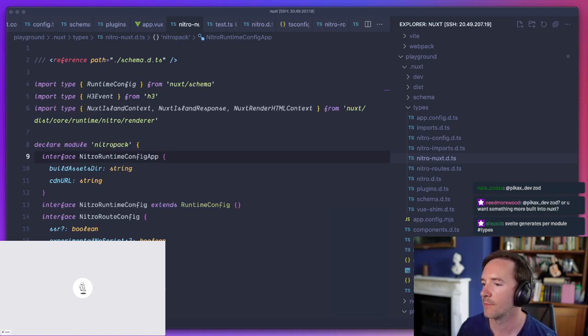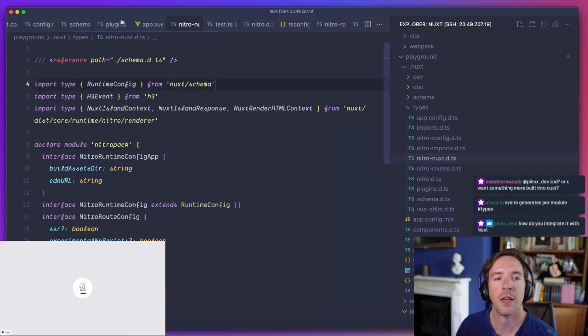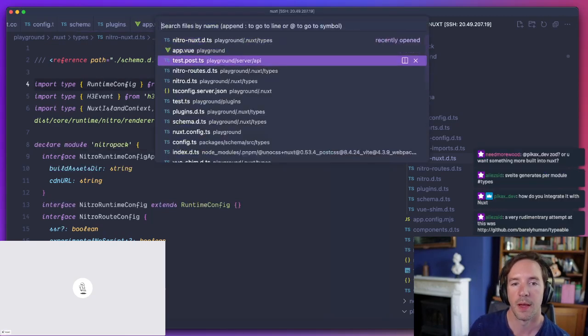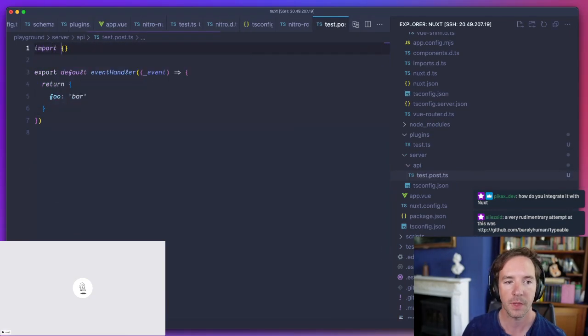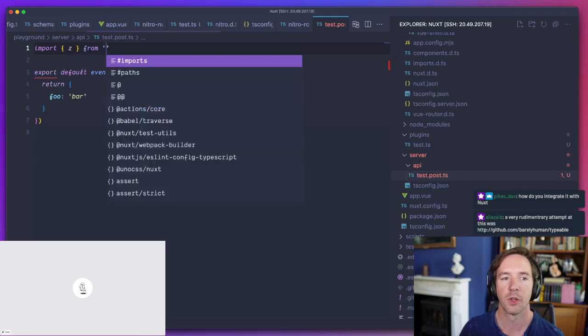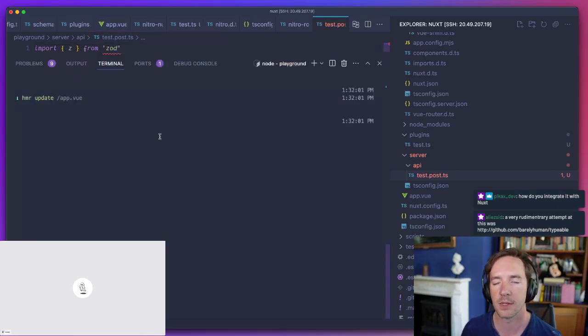Per module types, that is very interesting. How do you integrate Zod with Nuxt? If you're wanting to do some integrations, so if you had Zod, what you would need to do is type the unknowns, like validate the unknowns.